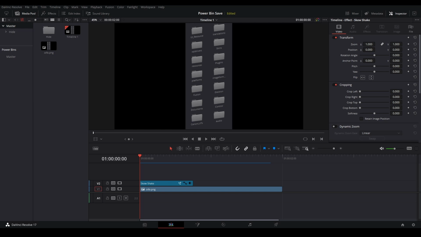Today I'll be showing you what power bins are, how to use them, and how to save them properly to make sure that they won't glitch out. So what are power bins? Power bins are a separate bin in your media pool that allows you to reuse any media, adjustment clips, or fusion clips in your software for any project that you're working on.